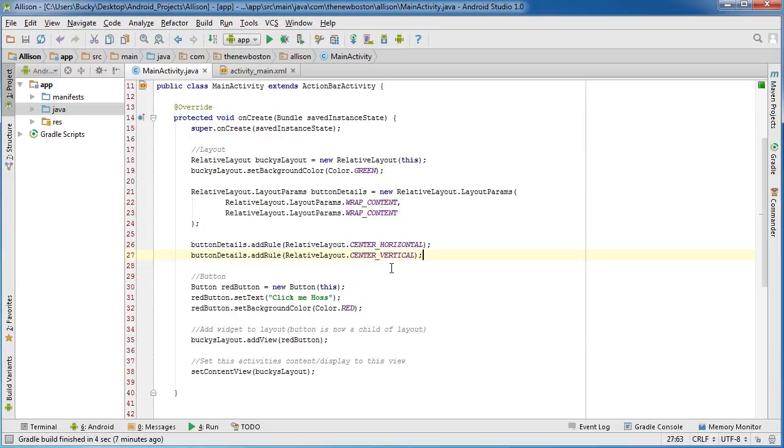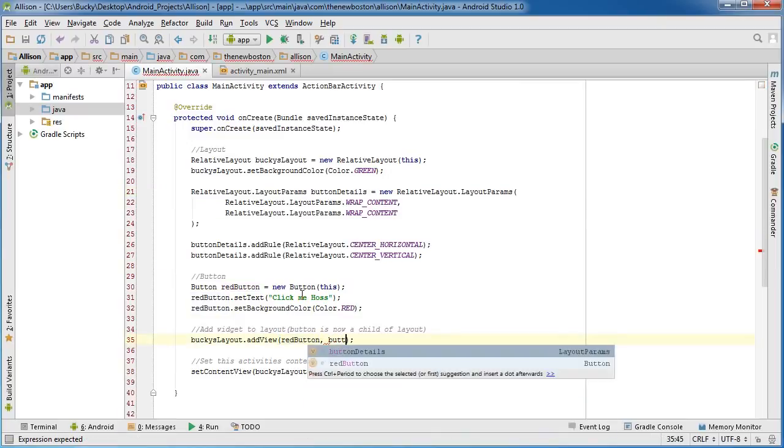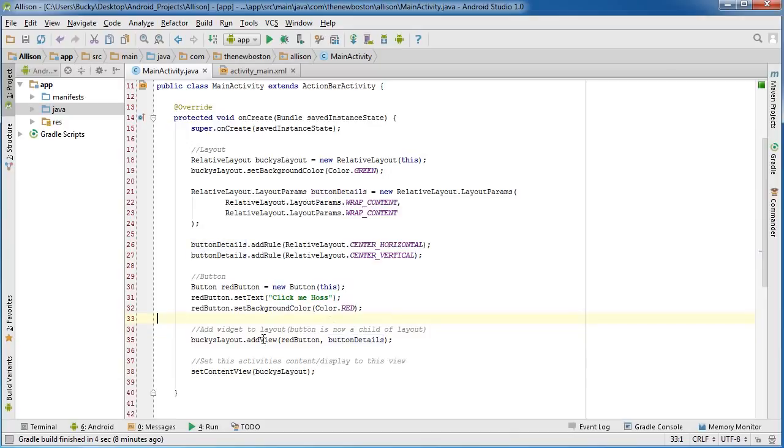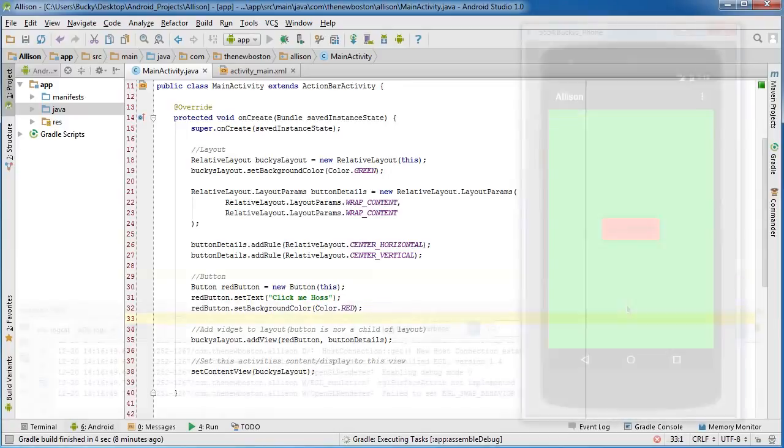Now in order to actually apply these rules to your button, whenever you add your view, right now this is just adding the button wherever it goes by default. However, if we want to give it an explicit position, we just pass in button details. This adds the button to the layout, and this right here is saying how you want to add it. So pretty sweet. Let's run this and make sure we didn't mess anything up.